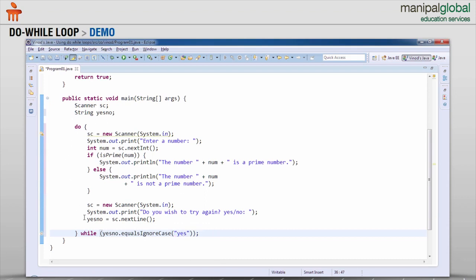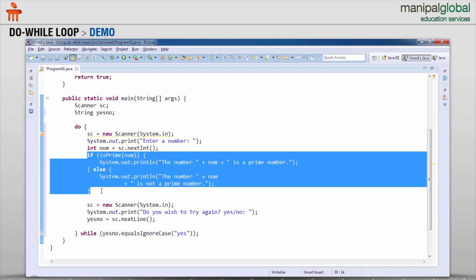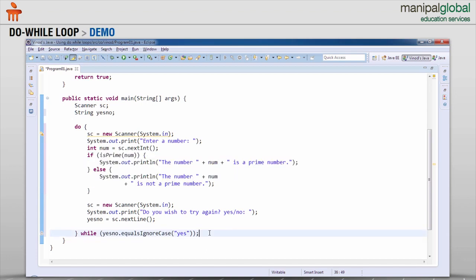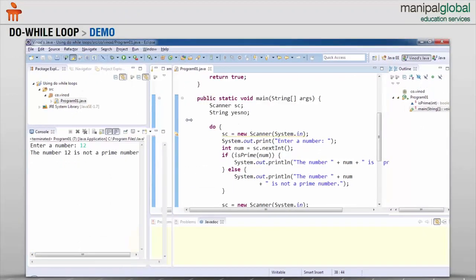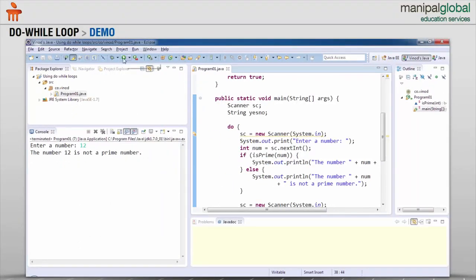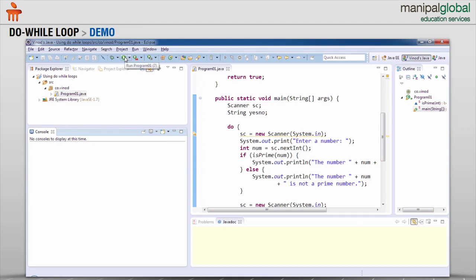And once you continue forward, it will continue to accept a number and check if it's a prime and then continue. Now let us check this out, and also we will come out of the loop and say that this is the end of demo. So save it and let's execute the same to see how our application is working. Let's clear the console and we execute this.